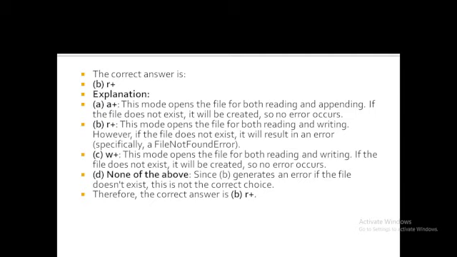a plus: this mode opens the file for both reading and appending. If the file does not exist, it will be created, so no error occurs. r plus: this mode opens the file for both reading and writing. However, if the file does not exist, it will result in an error like file not found error. w plus mode opens the file for both reading and writing. If the file does not exist, it will be created, so no error occurs.